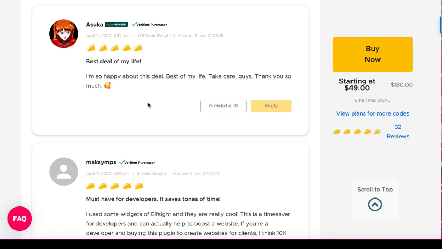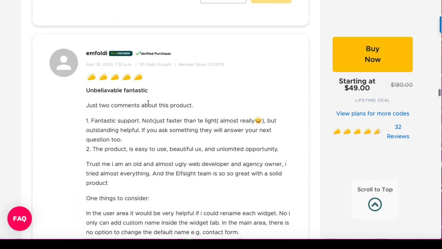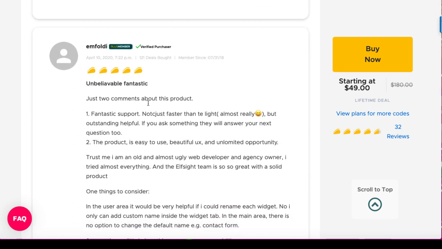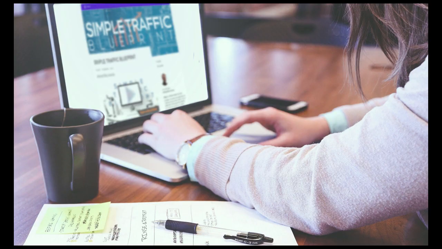Just pop over to AppSumo. I'll leave a link below. You'll be able to see that these are very, very good reviews that they're having here. So people seem to be pretty pleased with the tool overall and getting a lot of good use out of it.